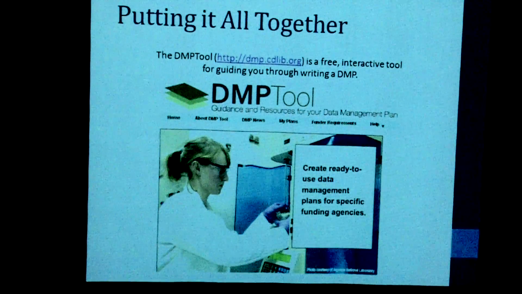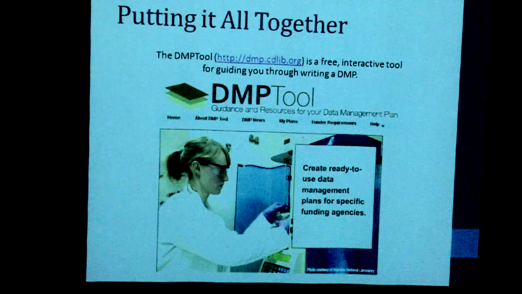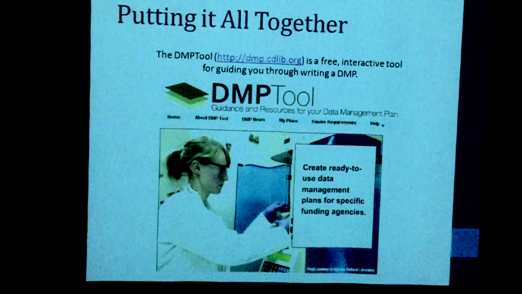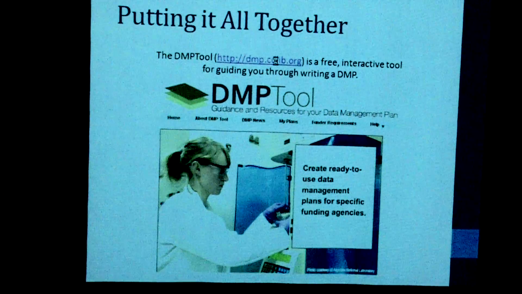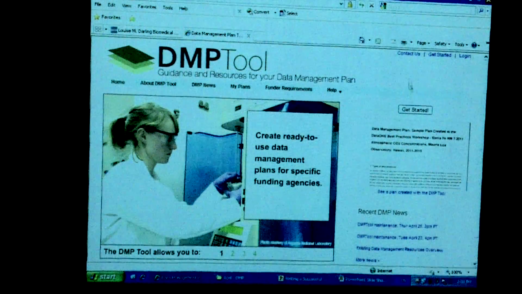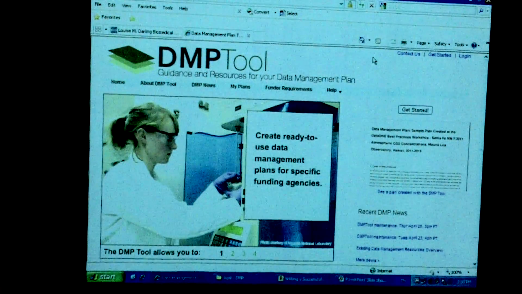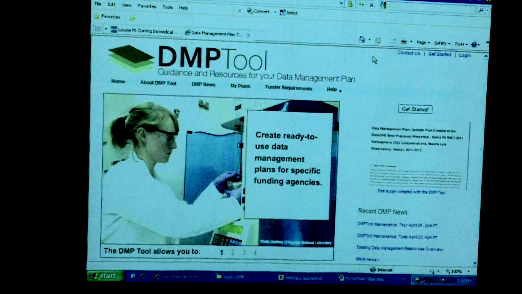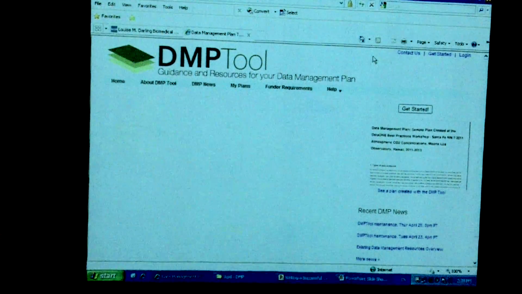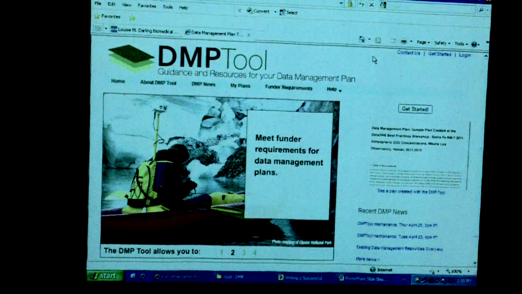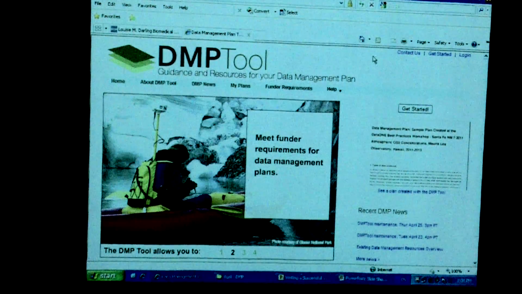So the URL is dmp.cdlib.org, and I would encourage you to follow along on your laptops. While you're getting there, I will walk you through what we have on this page. So the DMP tool, like I said, is free. It's open to anybody. Because we are at UCLA, we are a partner institution, and so you can log in and save stuff using your UCLA logon, which I'll show you how to do in a second.